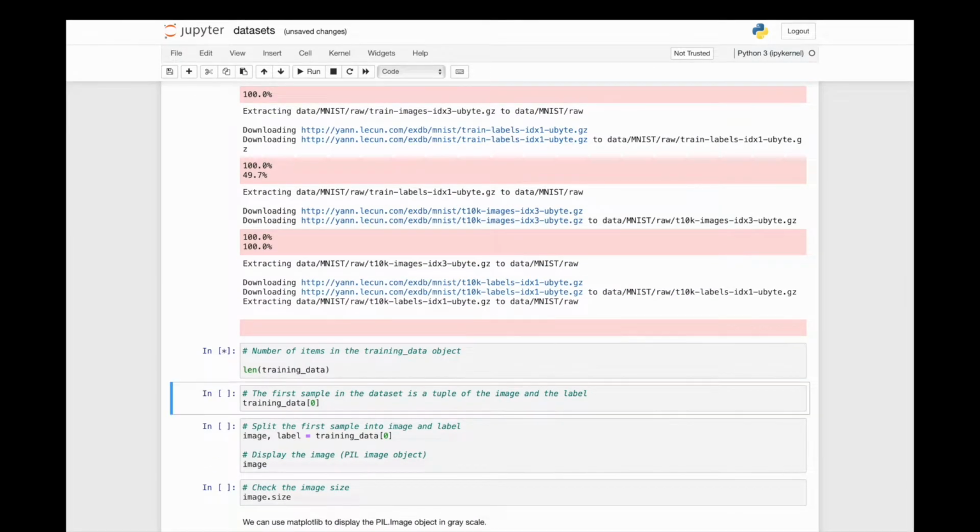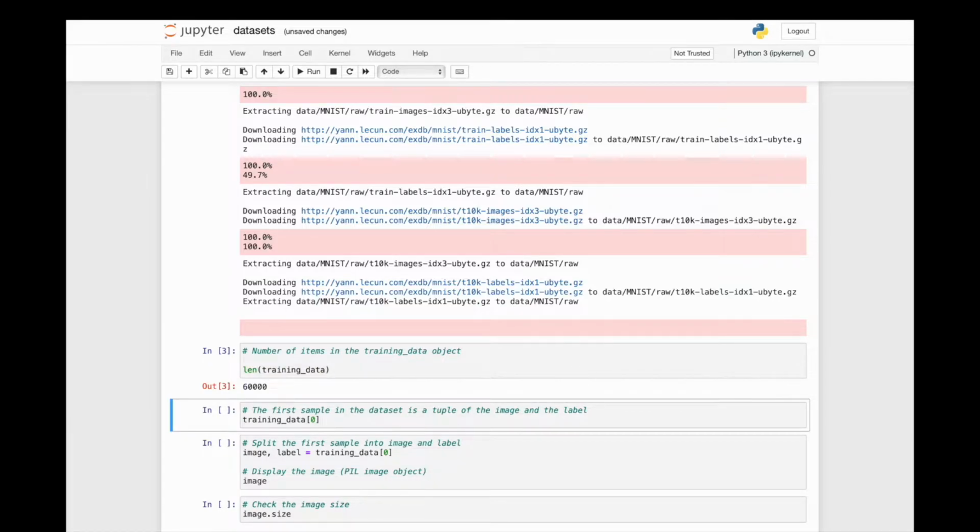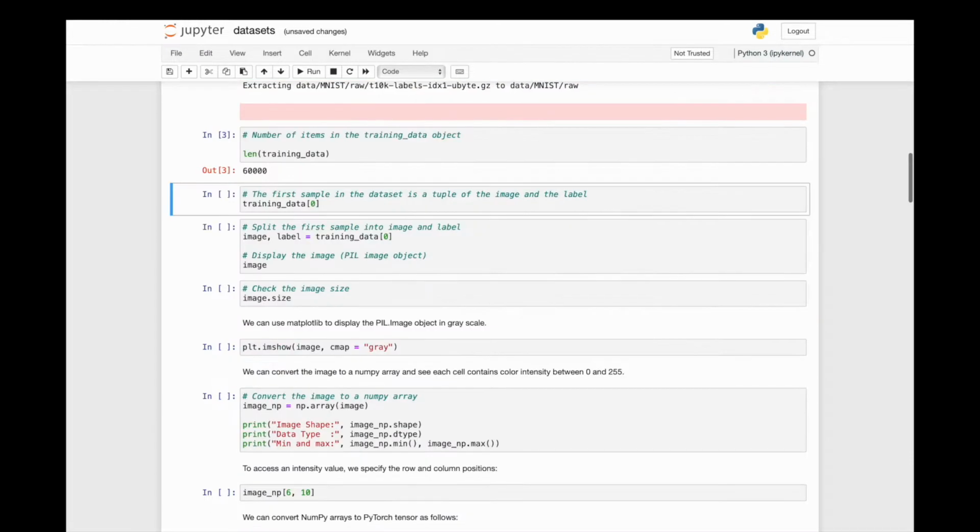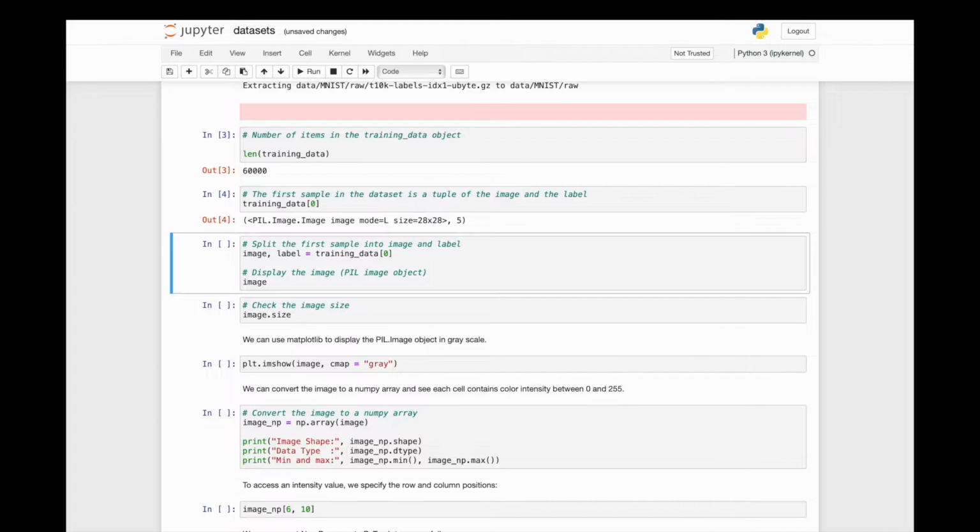The length of the training data is 60,000, meaning it contains 60,000 image and label pairs. Let's look at the first pair. The pair contains a PIL image object and a label. The image size is 28 × 28, and mode equals L means it's a single channel image. The label value is 5.